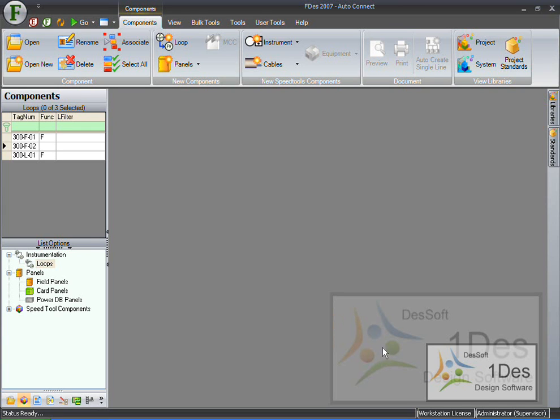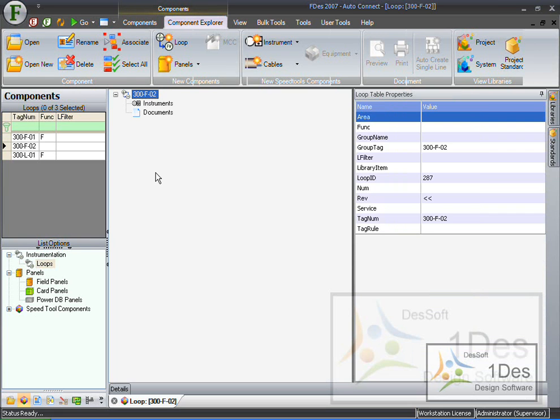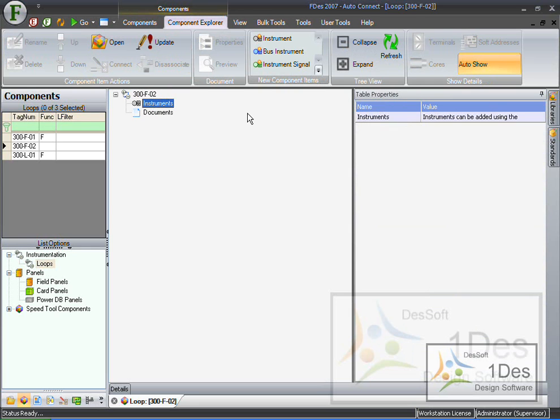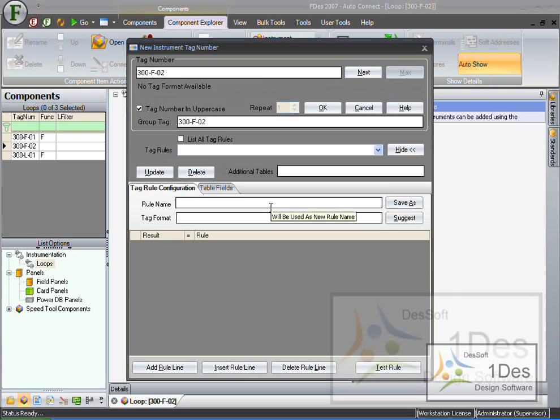Welcome to this video. Here I'm going to show you how to create tag rules. For this example, I have already created an empty loop called 300F02, and I'm going to create an instrument for this. I'm going to click on the new instrument button and the instrument tag number dialog box opens up.